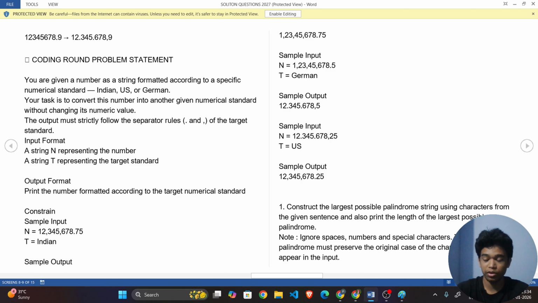In the series of Soliton interview questions, today we are going to see a question that was asked in 2026. The question is: construct the largest possible palindrome string using characters from the given sentence, and also print the length of the largest possible palindrome. So they are asking us to print both the length and also construct the largest possible palindrome. I'll be showing you how we are going to do both of these things.